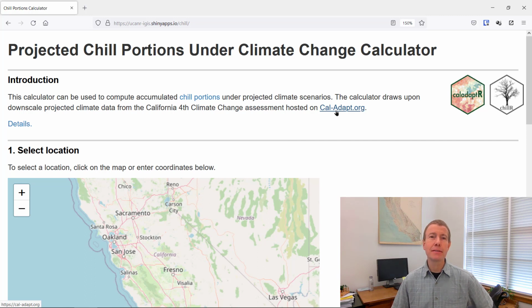And for the next few minutes, I'm going to show you how to use an online decision support tool that can help you estimate changes in winter chill in the coming decades due to climate change. Winter chill, of course, is simply a measure of accumulated cold.